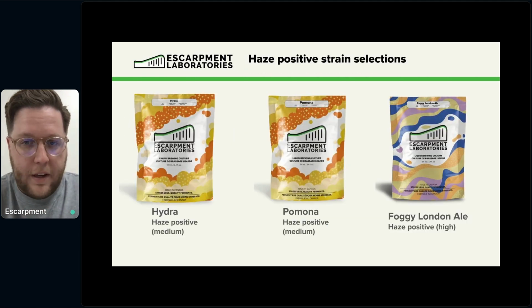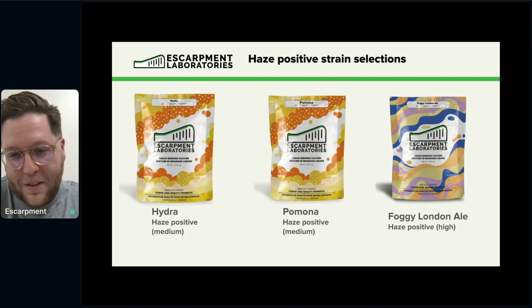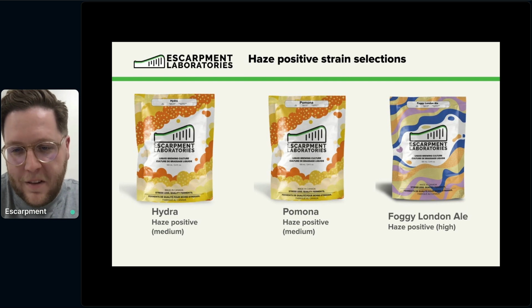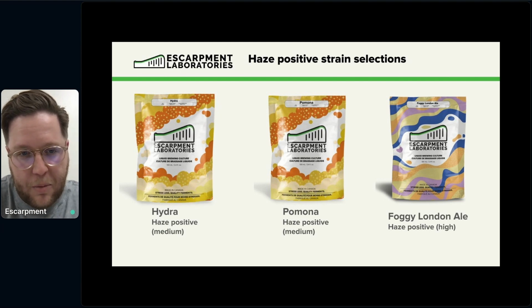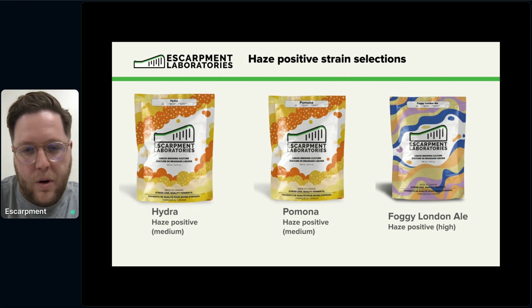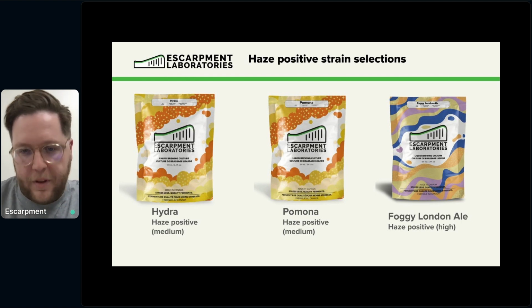So if you're looking to select a yeast for haze, I apologize, this is slightly out of order. You can select yeast like Hydra and Pomona, and then of course the old classic Foggy London Ale remains exceptionally popular for hazy IPAs. The reason for that is that it's the easiest strain to make a hazy IPA with, although there are new options on the market, and I'm sure there'll be more as time goes on, where you can explore yeast that can make it easy to get that stable haze for those New England IPAs, while also exploring different flavor profiles.